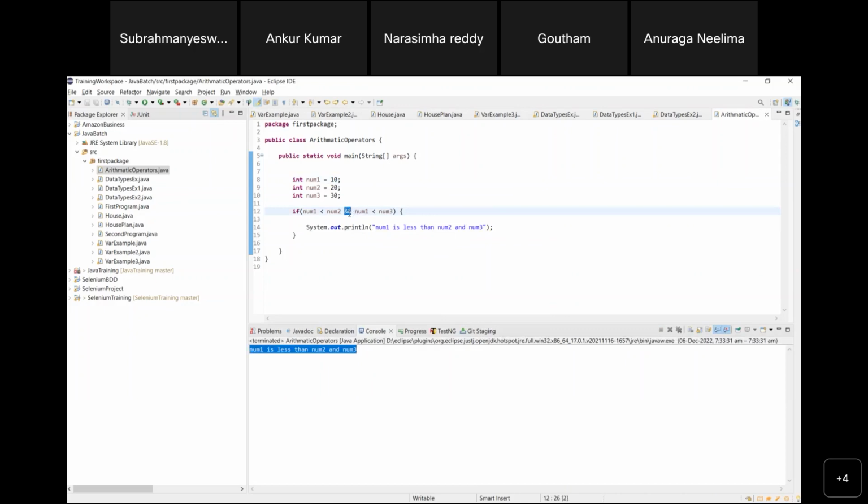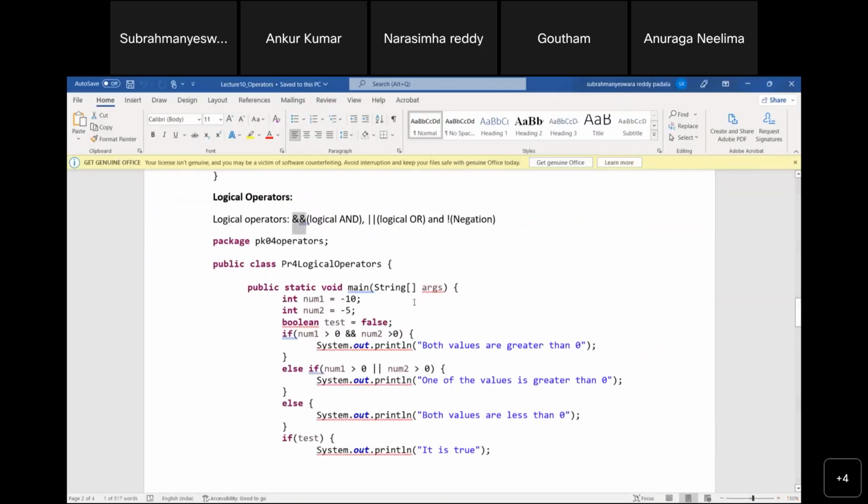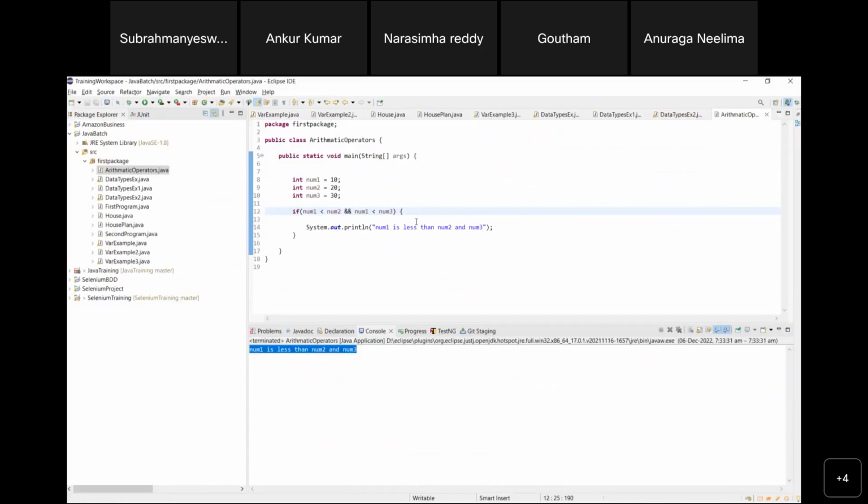When we use logical AND, it means that all the conditions should be true. This condition should be true and this condition should be true, then only it executes this piece of code. Now, what is the next one we have? The pipe symbol. It is logical OR. Let me use logical OR. When we use logical OR, either one of these conditions should be true.